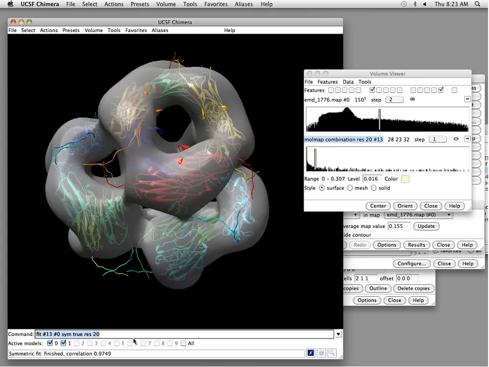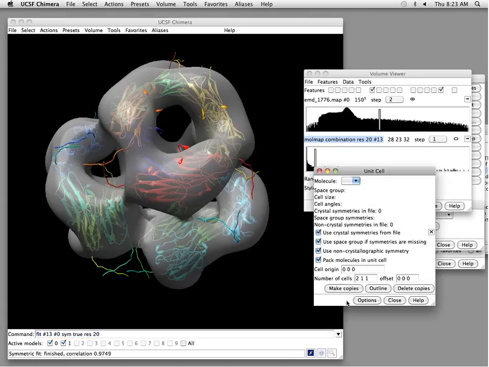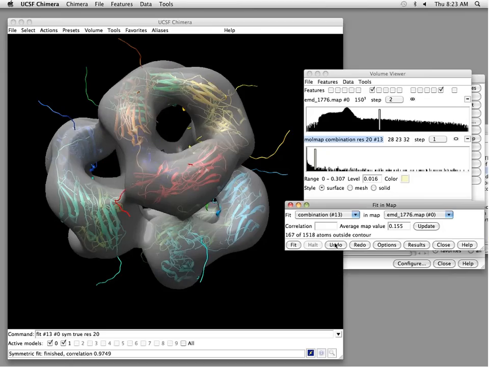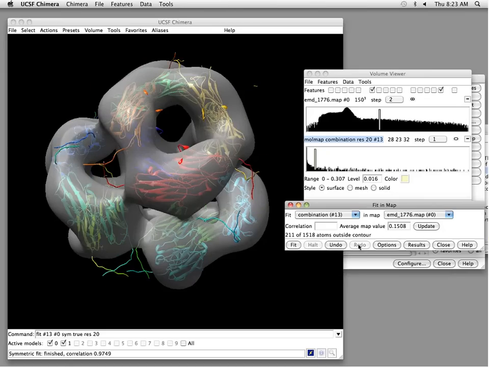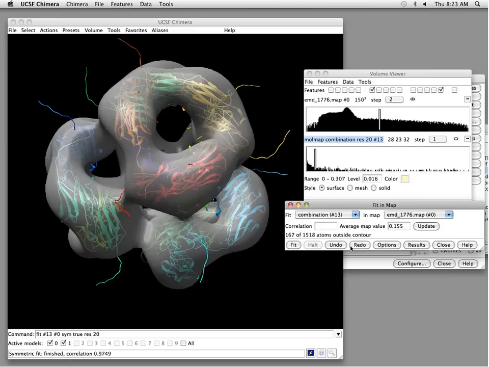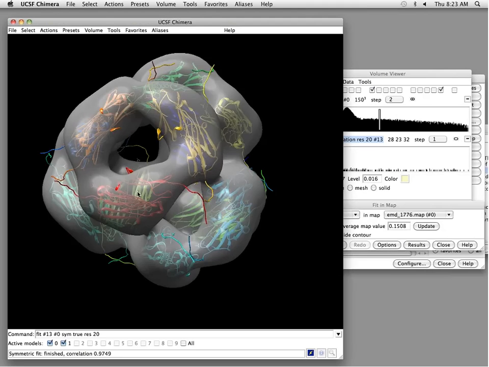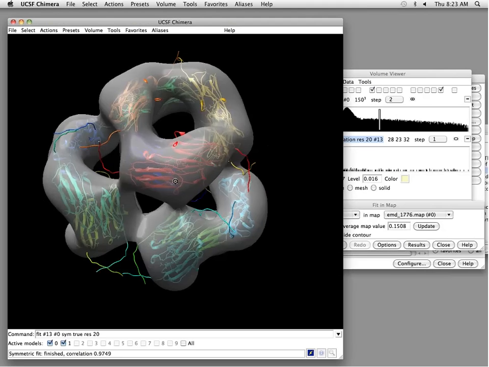Okay, it just took a second there, and they jumped to a new position, which optimizes the match of all of the 12 dimers. Where's my fitting dialog here? Okay, if I say undo, and redo, it changed quite a bit again. It made a quite different orientation for the fit.